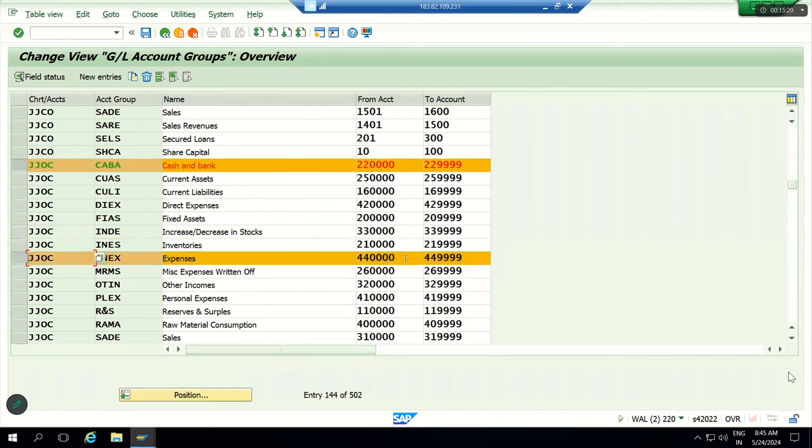For income, what is the GL number range we created? Income. Here, income. 320000 like that. This is the one. For income we created. Okay.